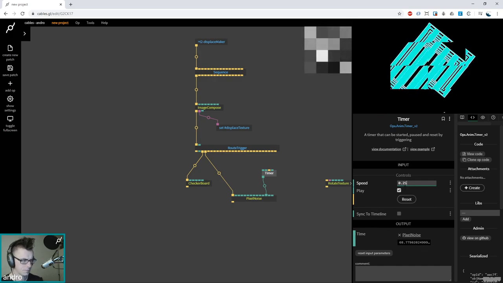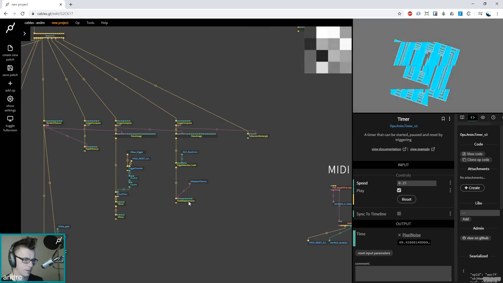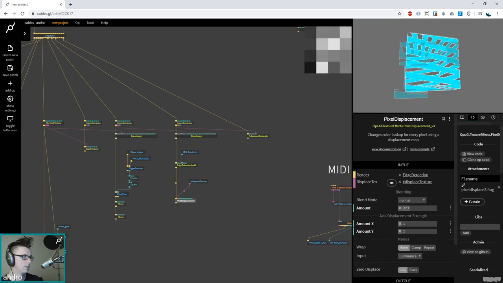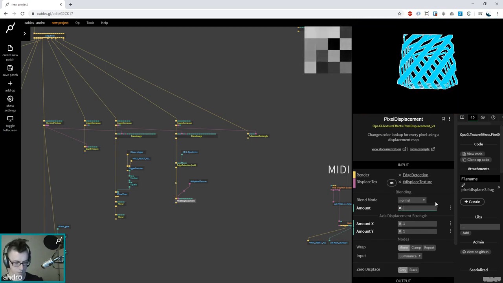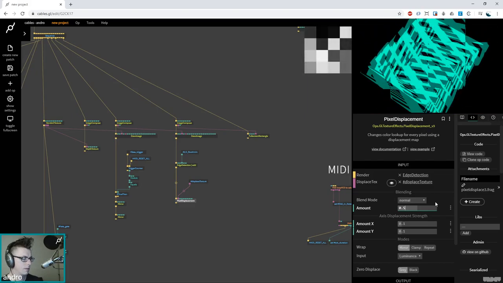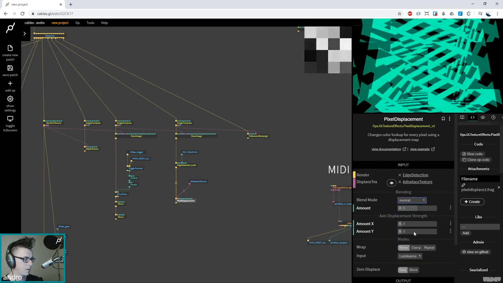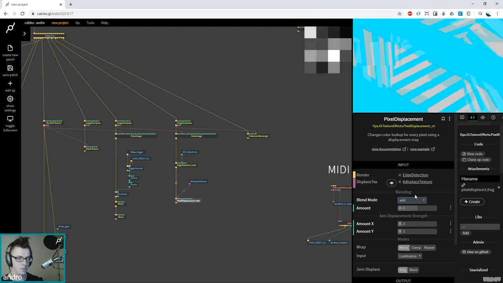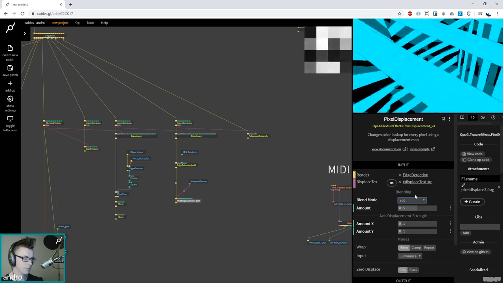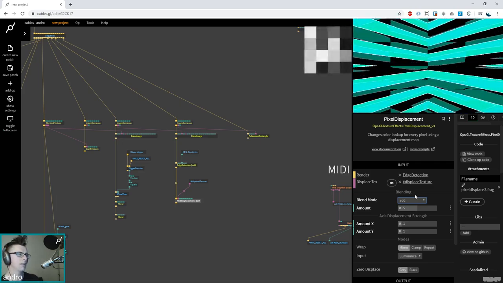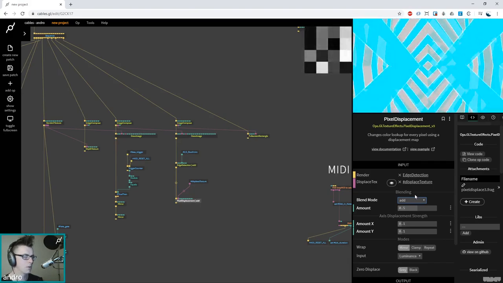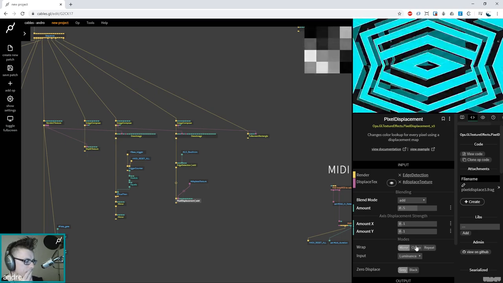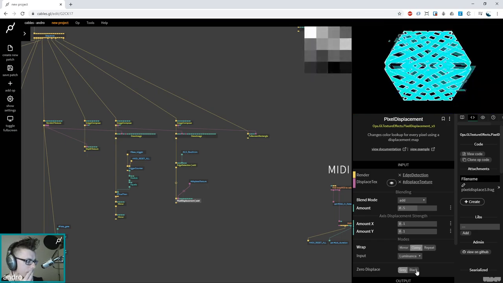0.25. Okay. Now, I'm just curious, what happens here if we go to pixel displacement and we turn the blend amount? Put it on, say, 0.5. That adds a nice kind of mode to it. I could say add. And this I like a lot more than just say a normal kind of glitch effect, because this feels more controllable, basically. Let's put that on clamp, zero displace.